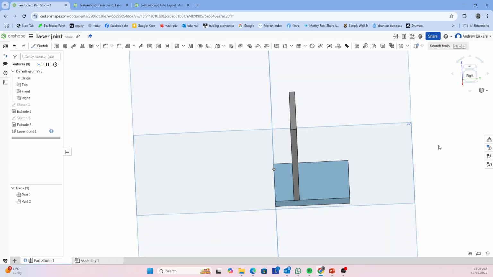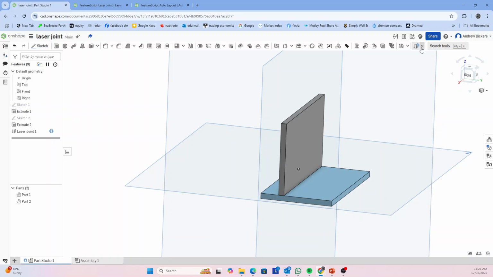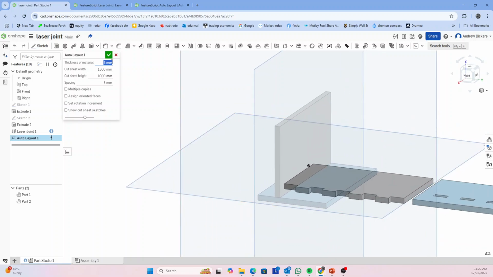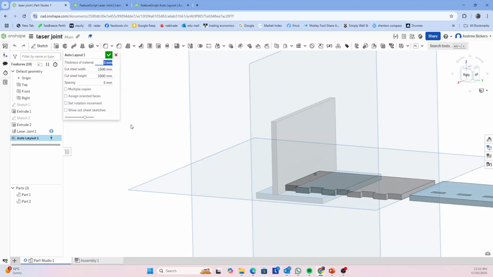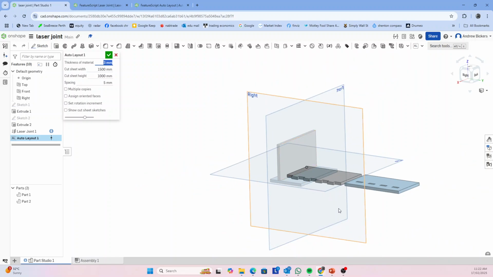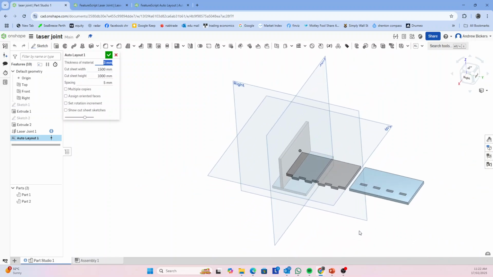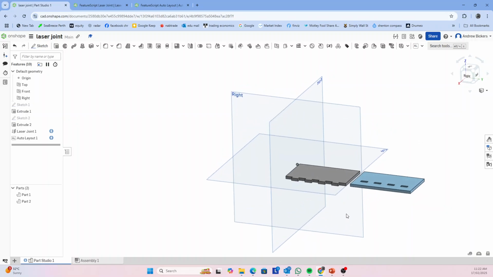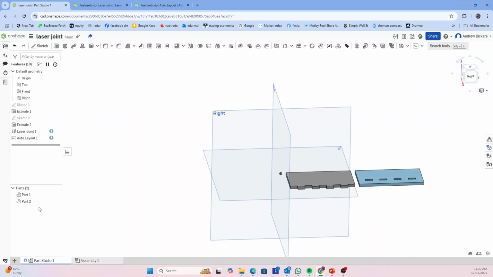So what I can do with the auto layout is, if I go auto layout, it actually lays them out for me. Now I need to set the thickness of the material to 3 millimeters so it knows what the thickness is. But it actually will lay them out. So if I go OK, I can actually export them as one DXF, or you can see how they're all going to line up. All right.